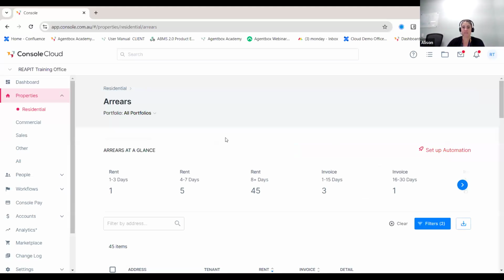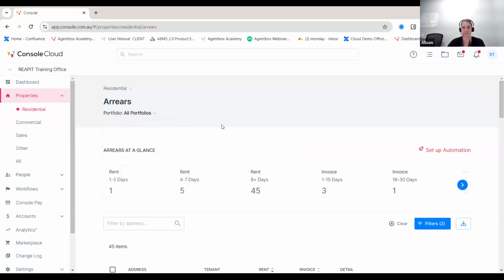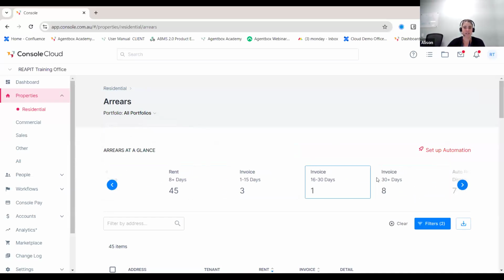Now, from your arrears, just a little recap on the basics for those of you who might be fairly new to Console. Up the top, I've got it in all portfolios, but you can just work in your portfolio or in your team portfolio. You have quick filters. So if I wanted to look at just my rent 1 to 3 days in arrears, if I wanted to drill down into my 8+ days or particular invoice arrears, I could just quickly select, and then that will populate a list below.